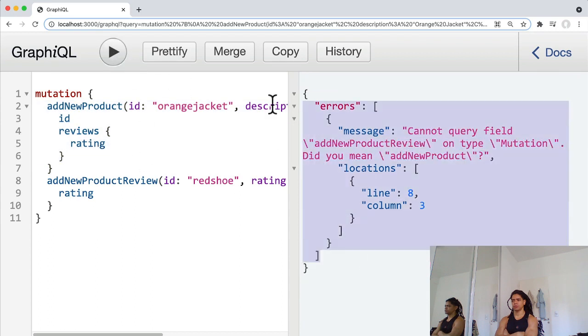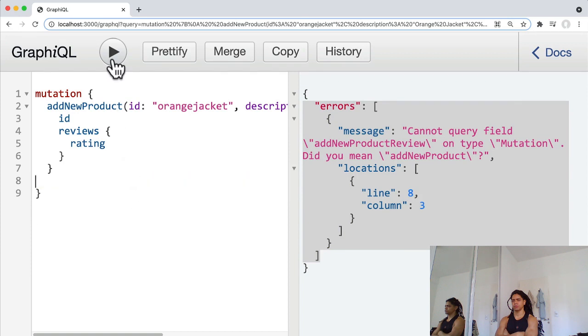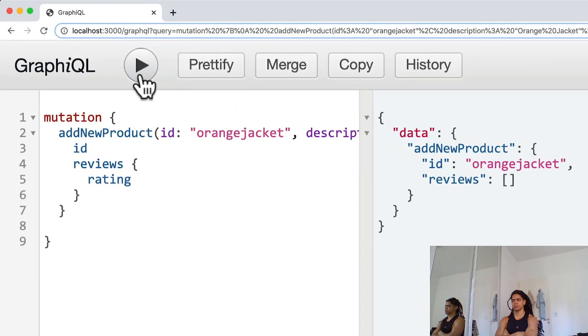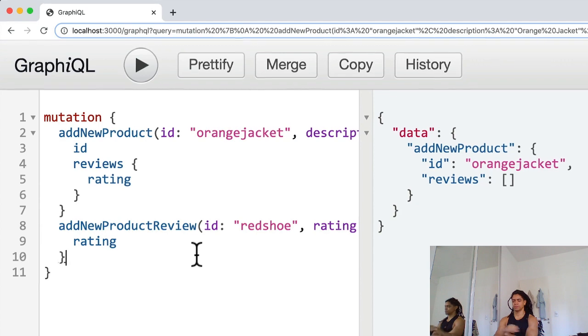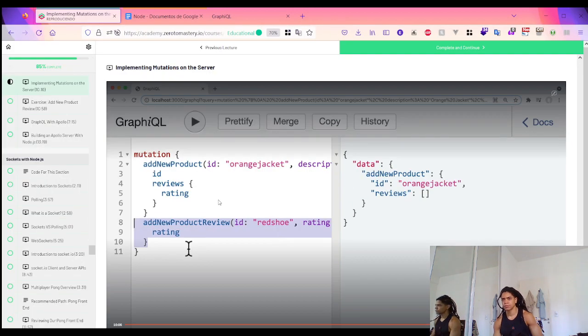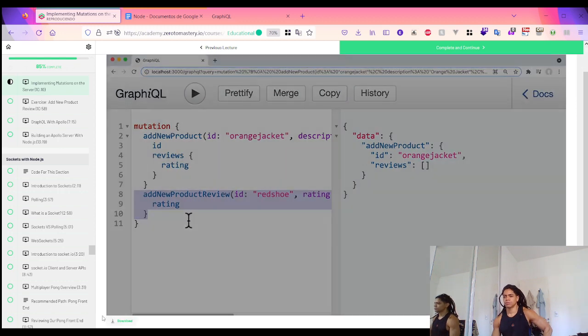Just the one error that we expect because add new product review doesn't exist. So we can cut this for now and try making the single add new product mutation, which works. As expected, we're getting our new orange jacket with an empty reviews array. Things are working great. Let's add back this add new product review mutation, take a quick break, and come right back to add this second mutation to our server. I'll see you after the break.